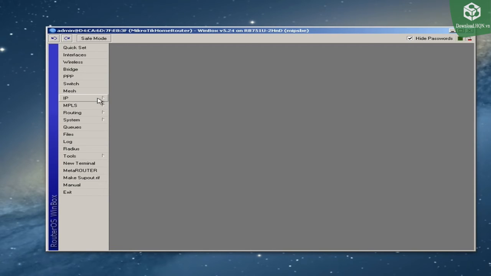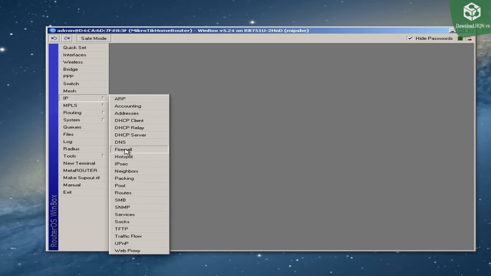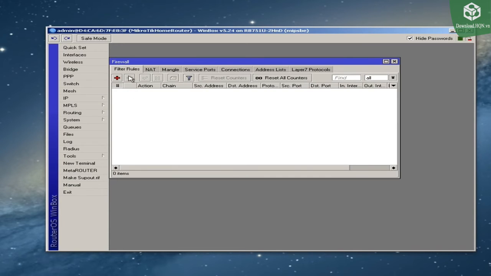So to do that, we're going to click the IP firewall button and create some filter rules. Now these filter rules will be put in two different places. One is on the input chain, and that will protect the router itself. But secondly, on the forward chain to protect the laptops and the other computers that are behind our firewall.